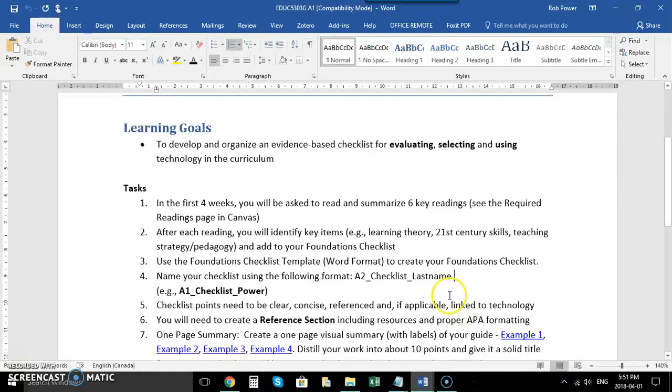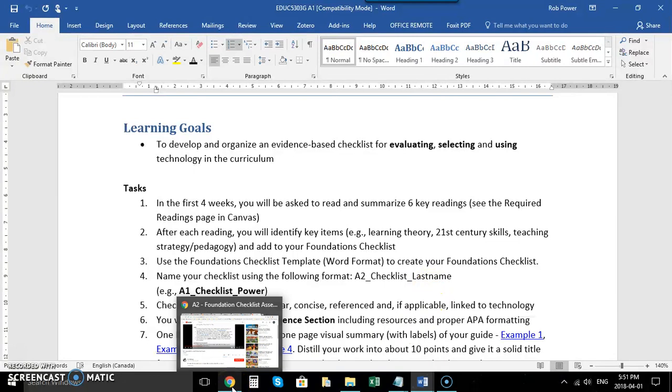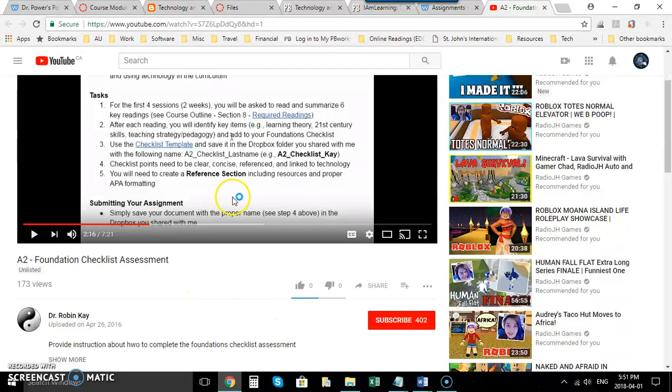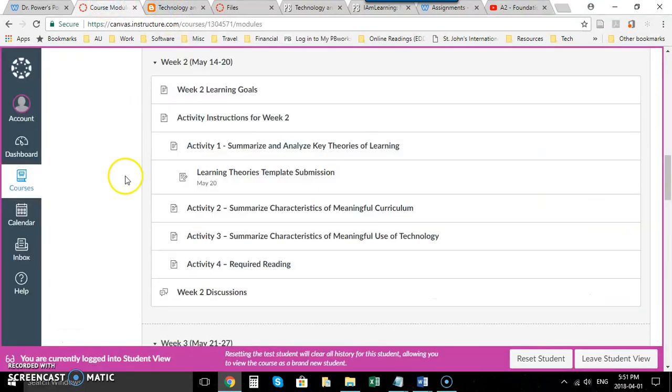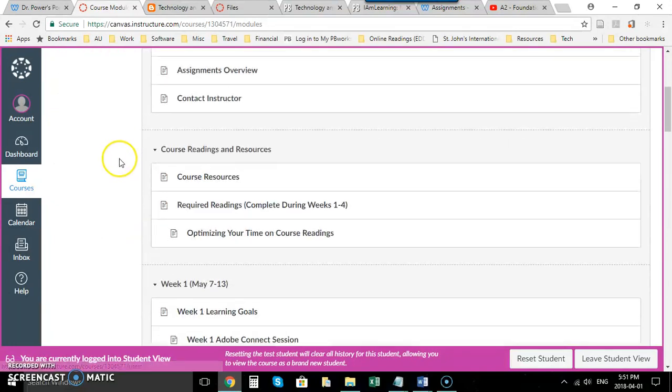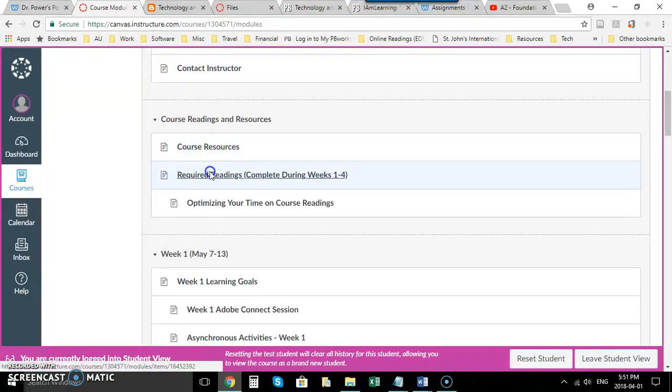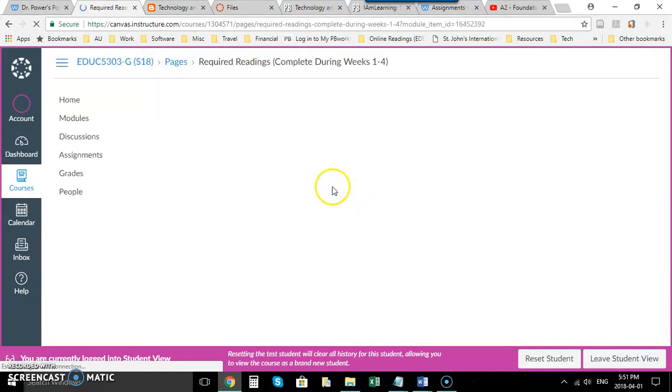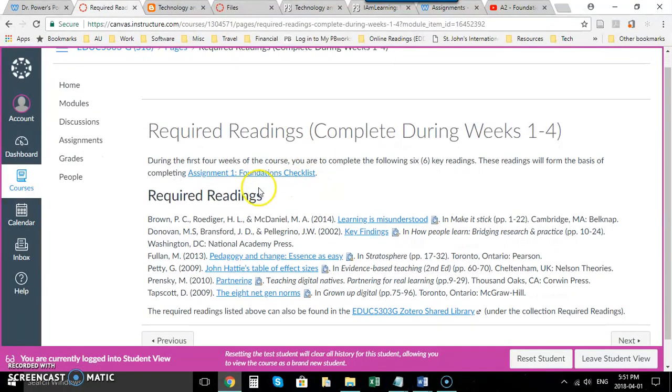Where can you find these readings? Well, you're going to find access to them in a couple of places. The first is in Canvas, in our course learning management system, under the required readings page. So to find that, we go to our course learning management system. We go to modules, and under here we find our required readings. So here is a list of those key readings.